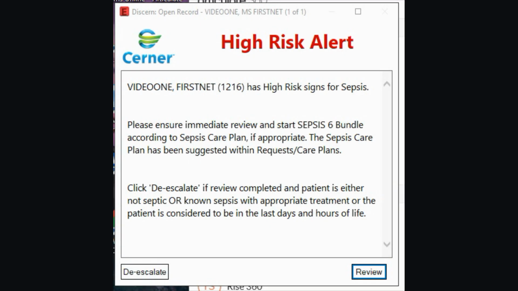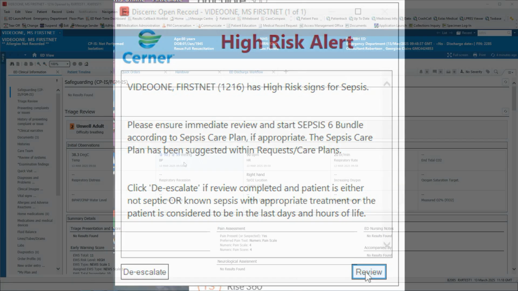The sepsis alert will fire when you open or when you close a patient's notes if it has not been de-escalated. If you do not know the patient and are about to go and review them, then you should click the review button.